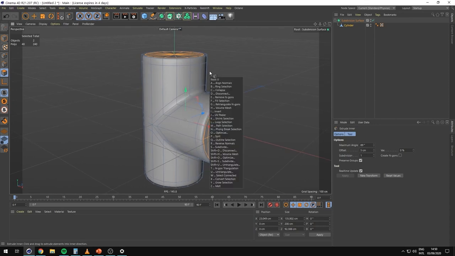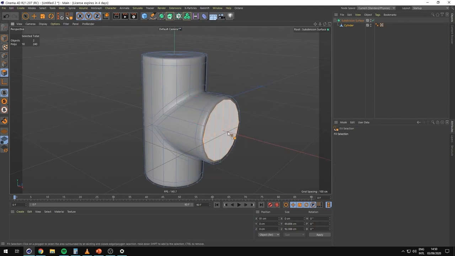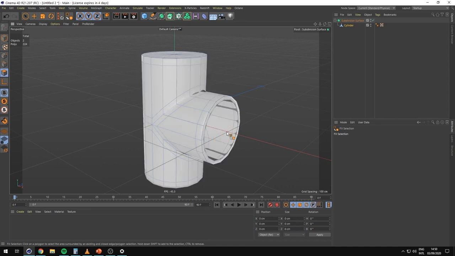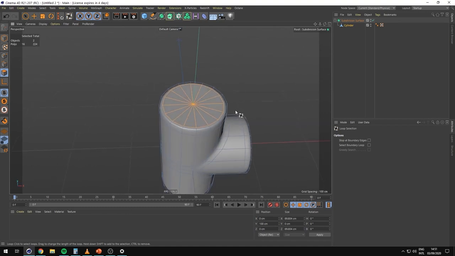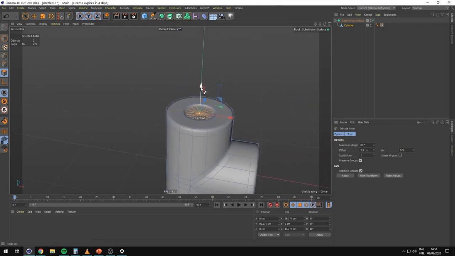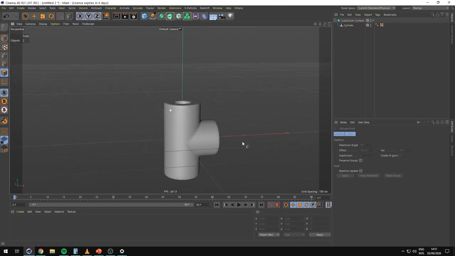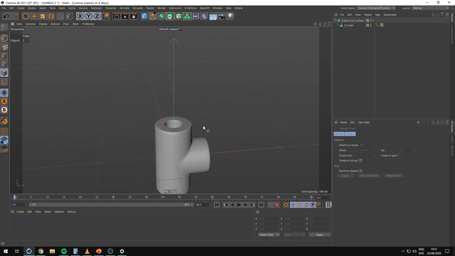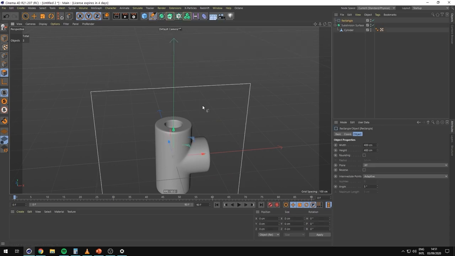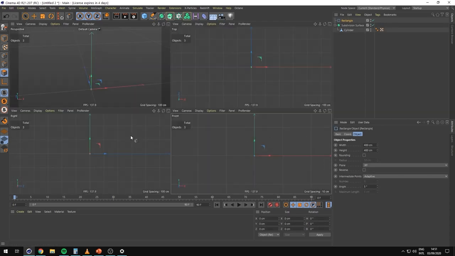Now we can get rid of these polys here by pressing delete and going back to the top and making another inner extrude. Hold control again to go down to create the hole for the actual tap later. Okay, now I'm gonna use a spline to create the actual tap. So I add a rectangle on the side.